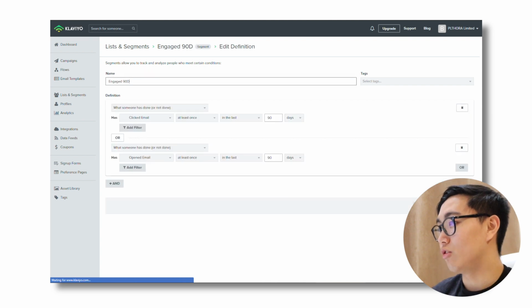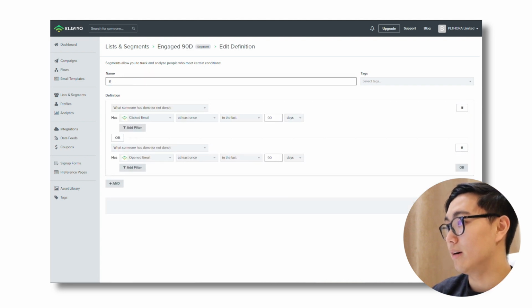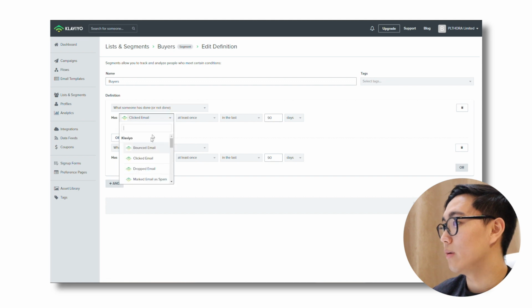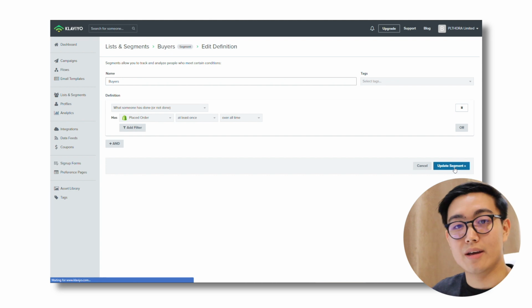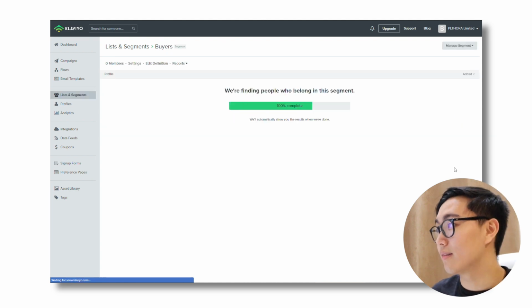And you would just do buyers. Call it buyers, and then when someone has or has not done, placed an order, placed order at least once over all time, and then you want to delete this logic, update the segment, and here you have the buyers segment.